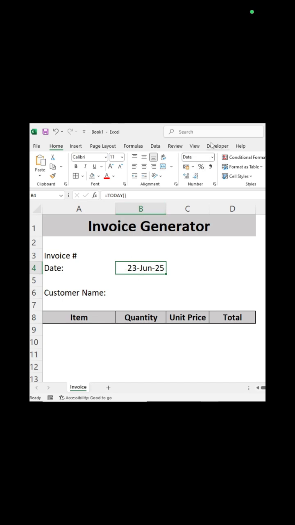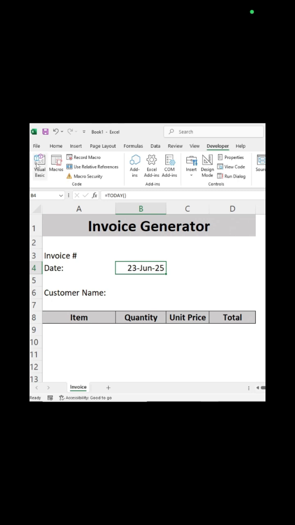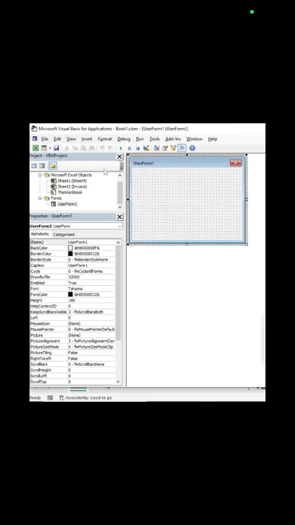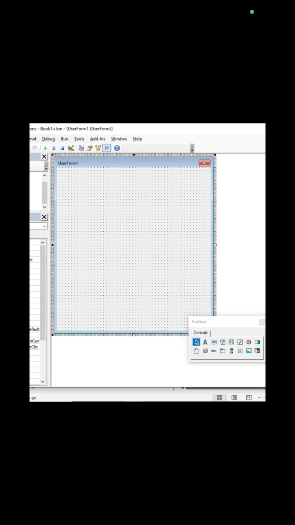So what I'm going to do next is open the Developer tab, open the Visual Basic, and insert the user form. The user form name is UserForm1, and I'm going to make it bigger. There are 3 fields that I'm going to create here in the user form. One is for the item, the second one is for the quantity, and the third one will be for the price. So I'm going to use the text box for this.